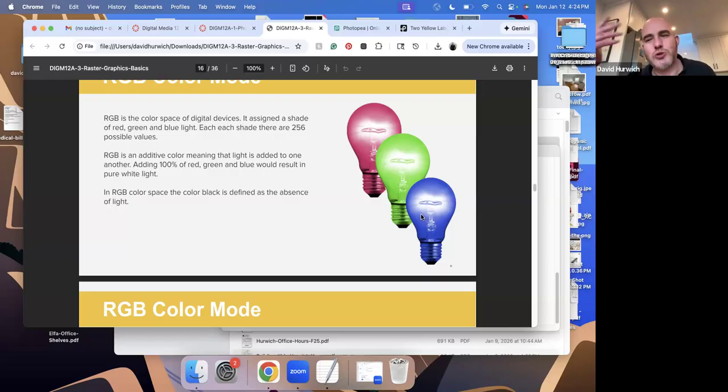A gel is like turning the color of the spotlight from white to red or blue or some other color. Now imagine you had three spotlights. One had a red gel, one had a blue gel, one had a green gel. You could overlap those colors and you would notice that all the light kind of mixes together. And that's what RGB is.